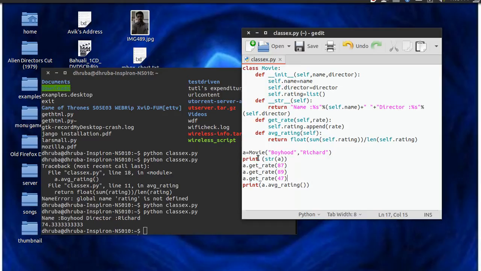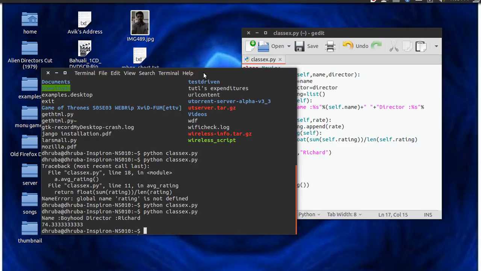Okay, that's it. This is the basic Python class, and I'll tell you about inheritance and polymorphism in the next class.